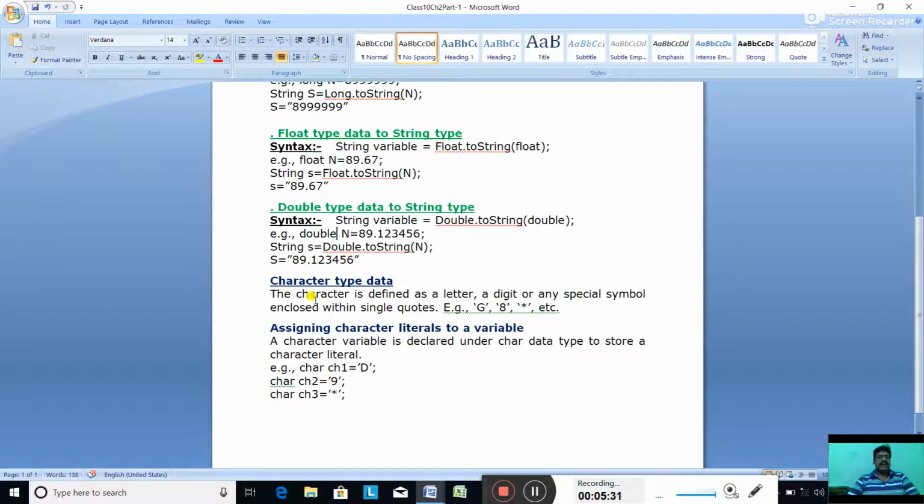Now next we are going to discuss character type data. Now what is a character? A character is defined as a letter, a digit or any special symbol enclosed within single quotes. For example, 'G' is enclosed within single quotes. It is a single letter, a single character, so it is a character. '8' within single quotes is a character. An asterisk within single quotes is also a character.